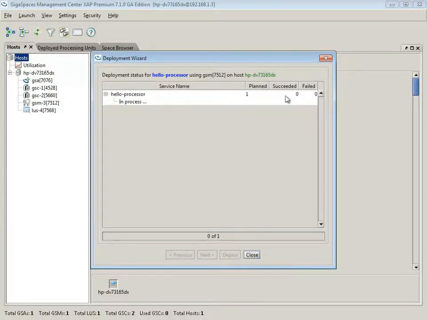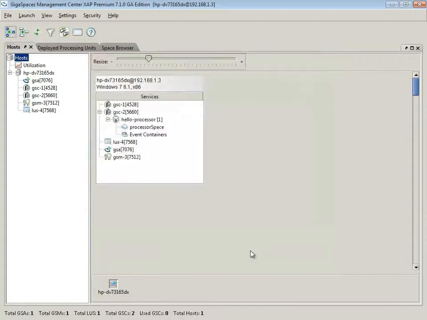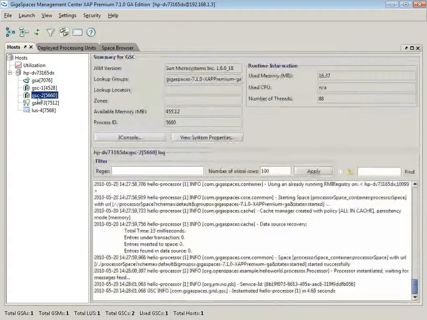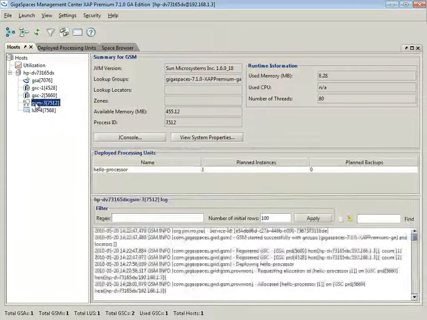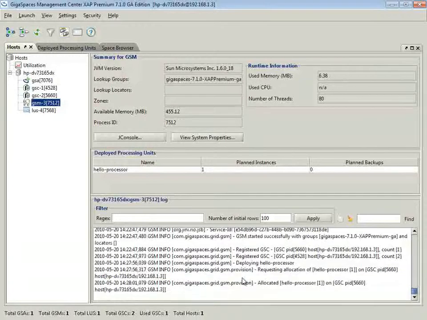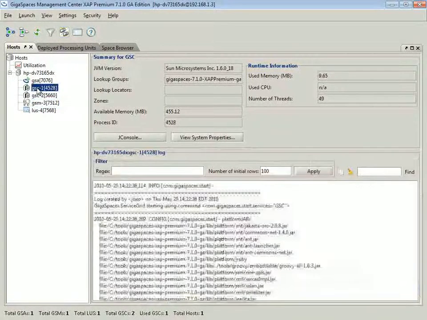So now while we're waiting for that to go through, it's actually going to the GSM and then going through to a GSC. We can see that it got deployed to GSC2. We can see the log here. Here's our processor instantiation message that we saw from Eclipse. GSC1 has nothing going to it. The GSM, you can see how it's gone through the whole allocation process.